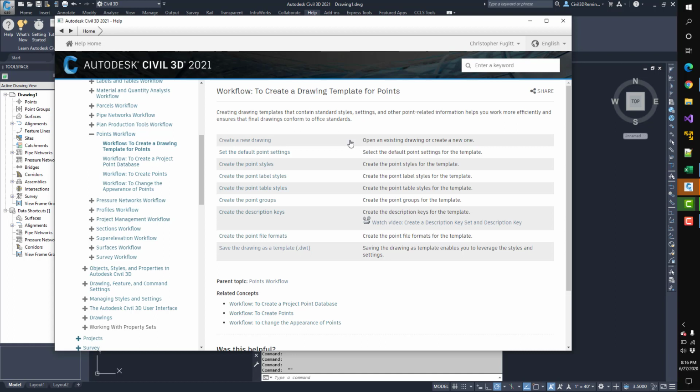Create the point styles. Create the point styles for the template. Create the point label styles. Create the point label styles for the template. Create the point table styles. Create the point table styles for the template. Create the point groups. Create the point groups for the template. Create the description keys. Create the description keys for the template.